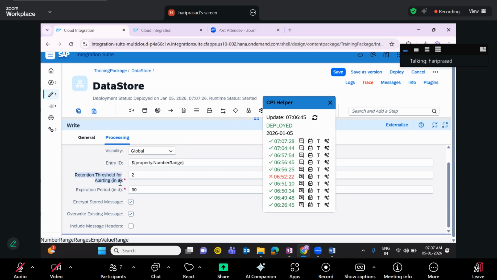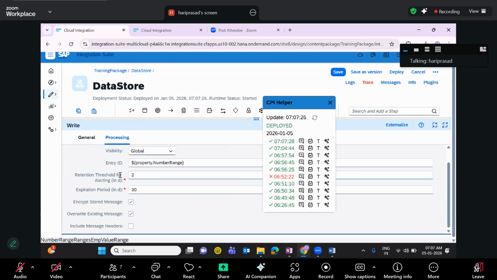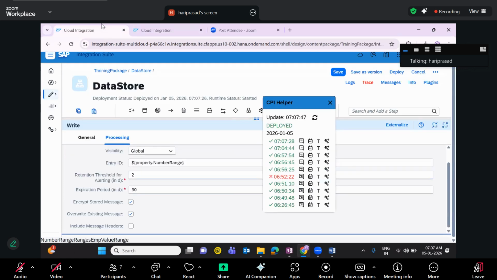The threshold alerting is nothing but, the data store is where I have stored the data, so it will wait for the particular number of days that I have maintained in the threshold alerting. So here the default threshold retention period is 2 days. It will wait for 2 days to fetch the particular data store details. If I am unable to fetch the data within the 2 days, after the second day, it will throw an exception as overdue.